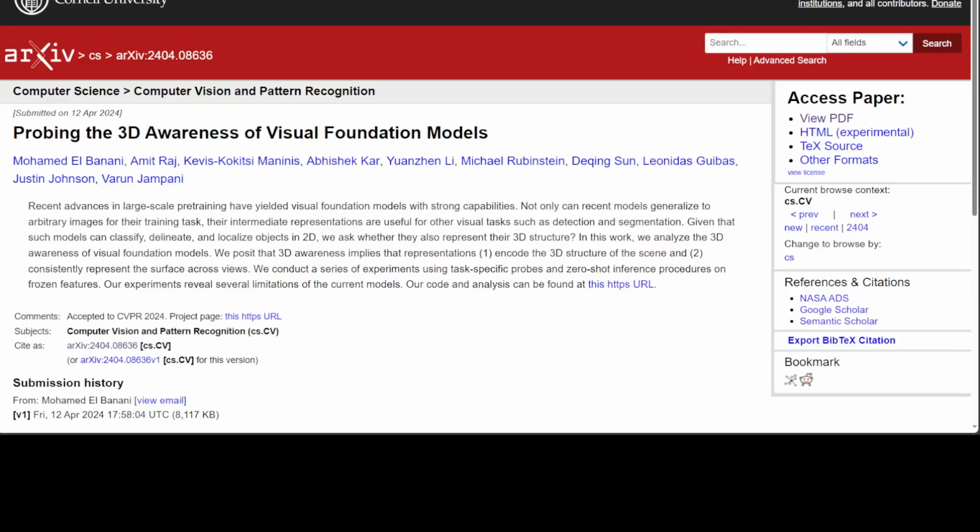Google Research has come up with yet another groundbreaking paper. This paper presents an exploratory study of the 3D awareness of visual models, which means how well do the representations capture the 3D-ness of the scenes and objects. In this paper, they posit that 3D awareness implies representations that first encode the geometry of the visible surface, and secondly, are consistent across views.